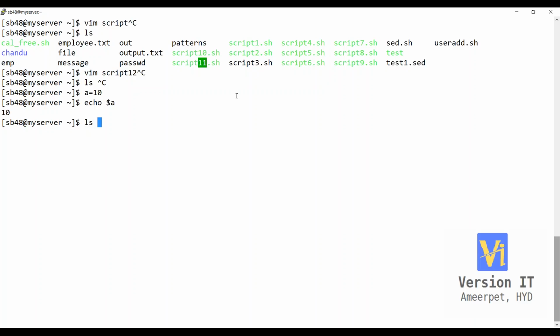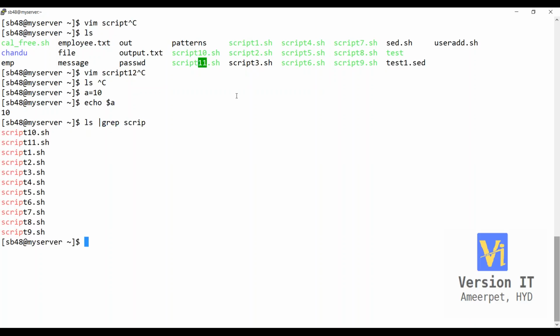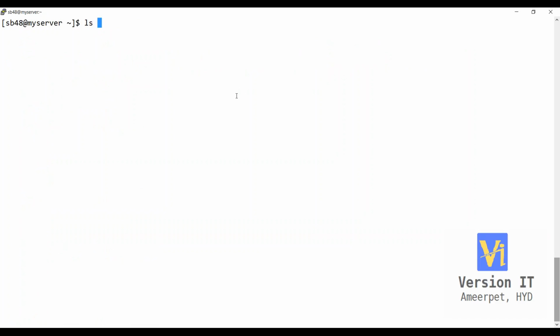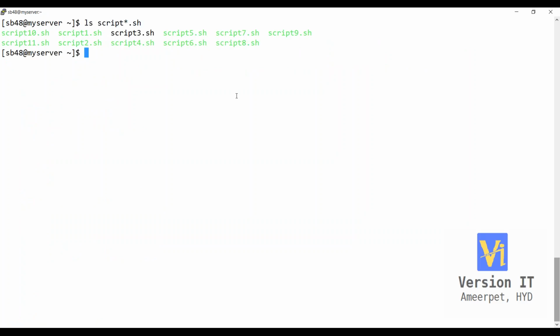So what can I do? What I usually can do is, okay, ls, and in this scenario I can search for script, something like this. Sorry. Script. So this is one way, or else instead of grep you can have an option directly with the ls. So what I'll do is script star.sh. As you are seeing, in a different way, I can give -1.